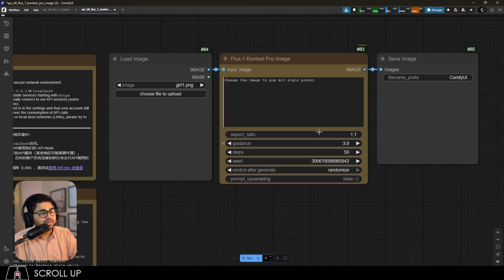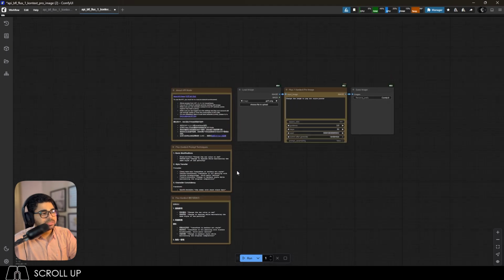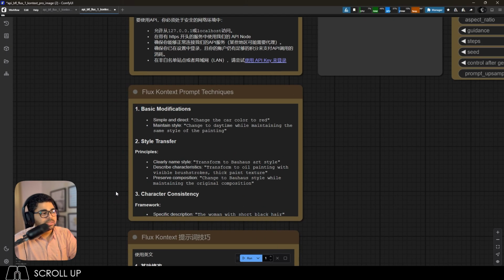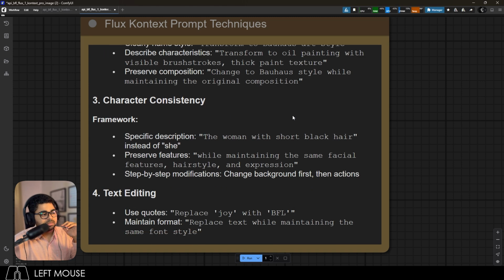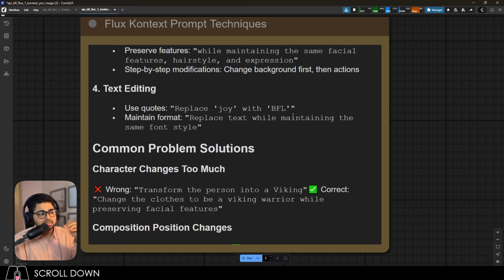Let me take the probe, and here there is also a documentation which nicely tells you how to do things. One of the things always to remember is whenever you take any image, always describe the image and tell what has to be retained and what has to be changed. It's as simple as that. And if you read this, you will really understand how to prompt with context model.